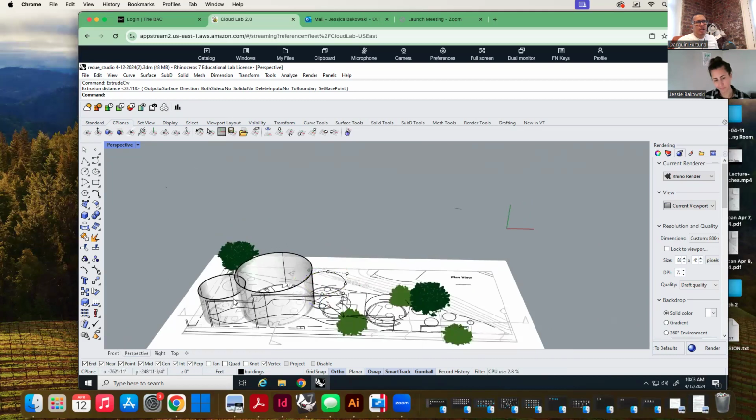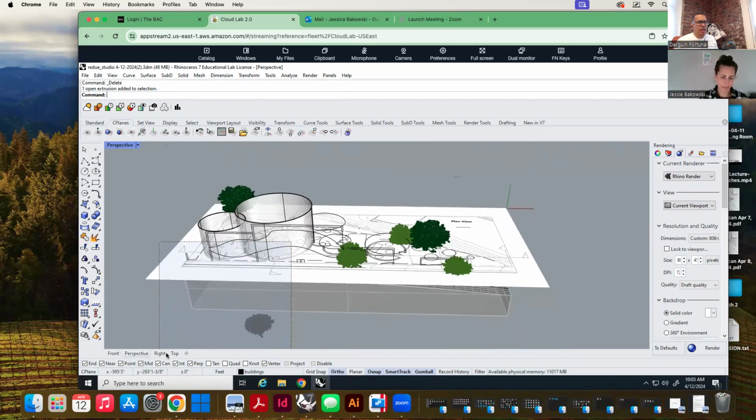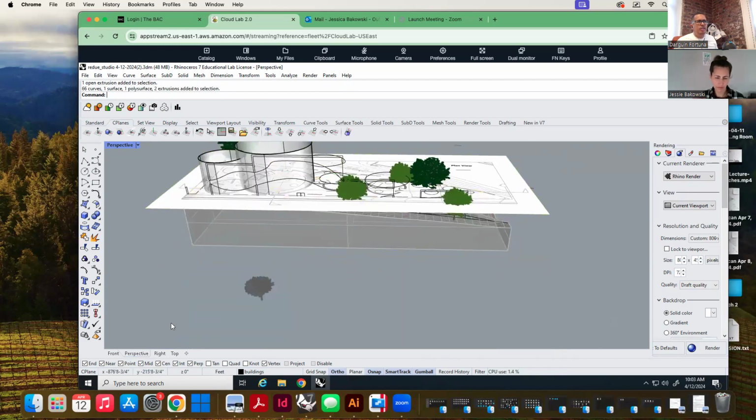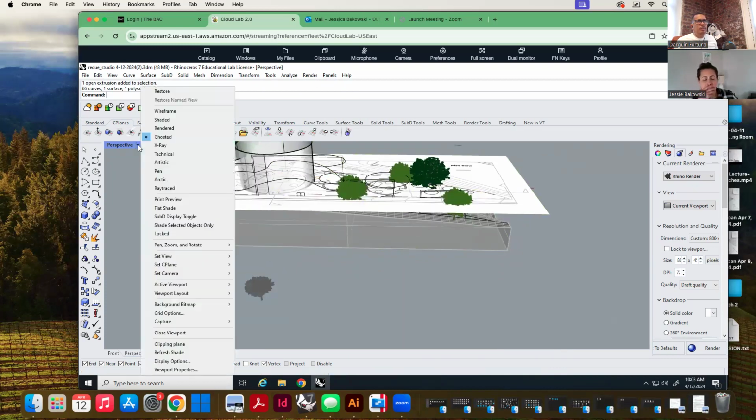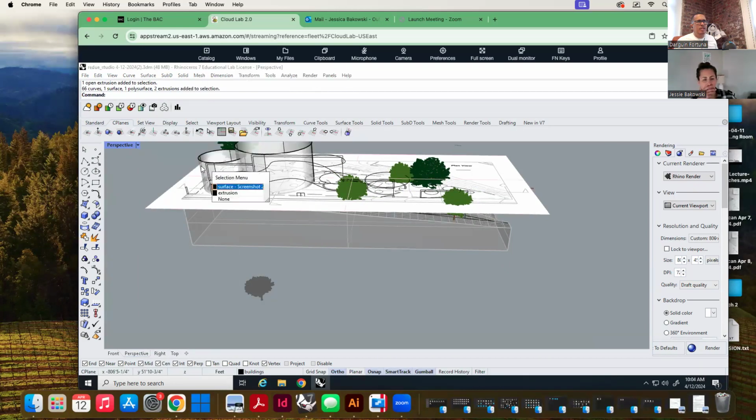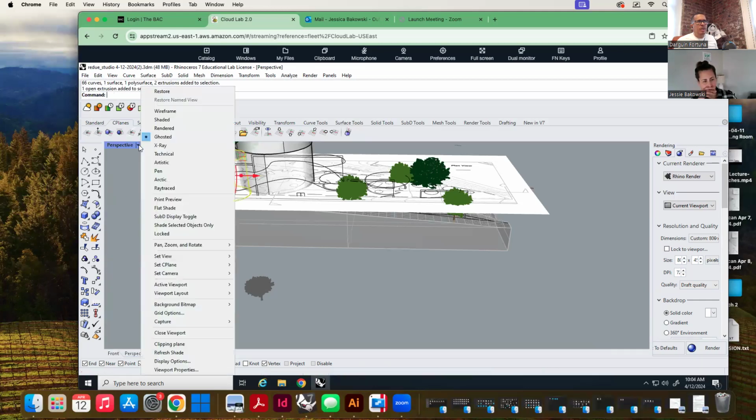Hmm. What I'm going to do is grab this circle that I know is perfect, and go to plan. What am I doing? Go to plan. I want to just select it, and I'm going to go in plan.